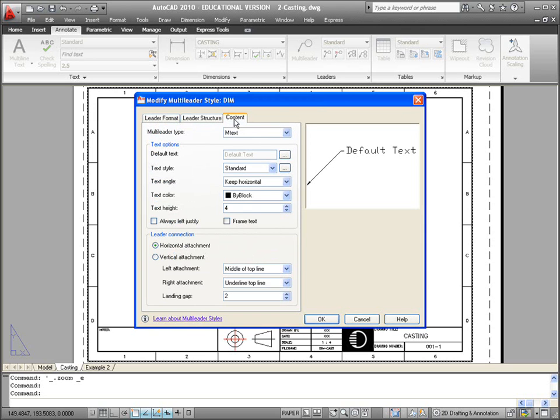Then coming across to the content section, the multi-leader type is mtext, so at the end of our leader we're just going to put in a piece of text, but you could have a block. If you had a symbol you wanted to put in, you could create a block of it and attach the block symbol to it. Or you can have absolutely nothing there. If you just wanted to draw an arrow, you don't have to have anything attached to it. So just pointing at something, or just a plain arrow, you could use that as well.